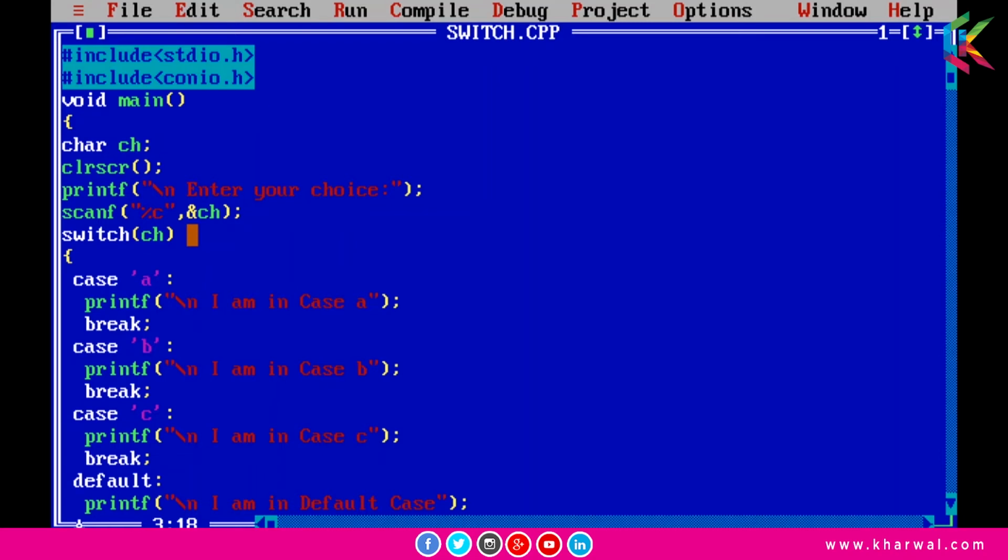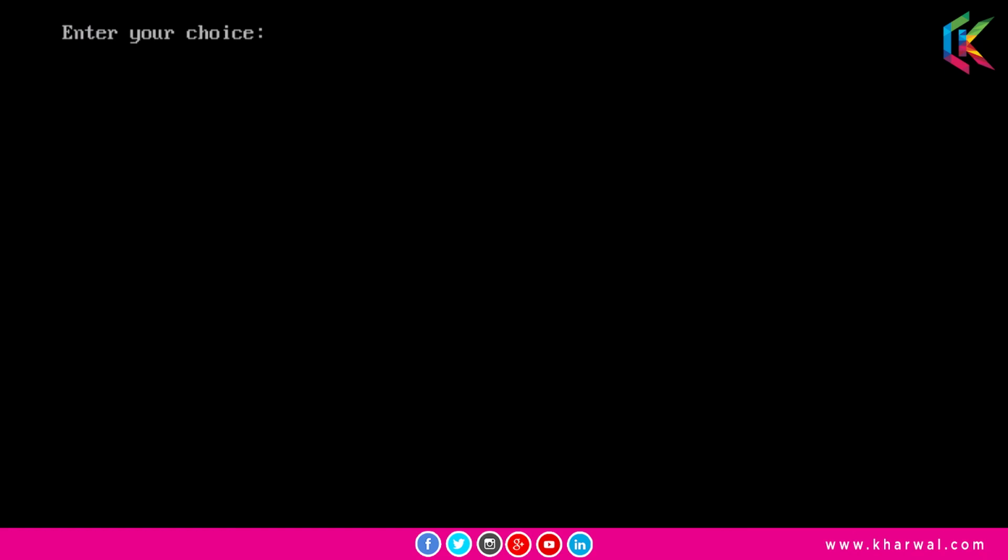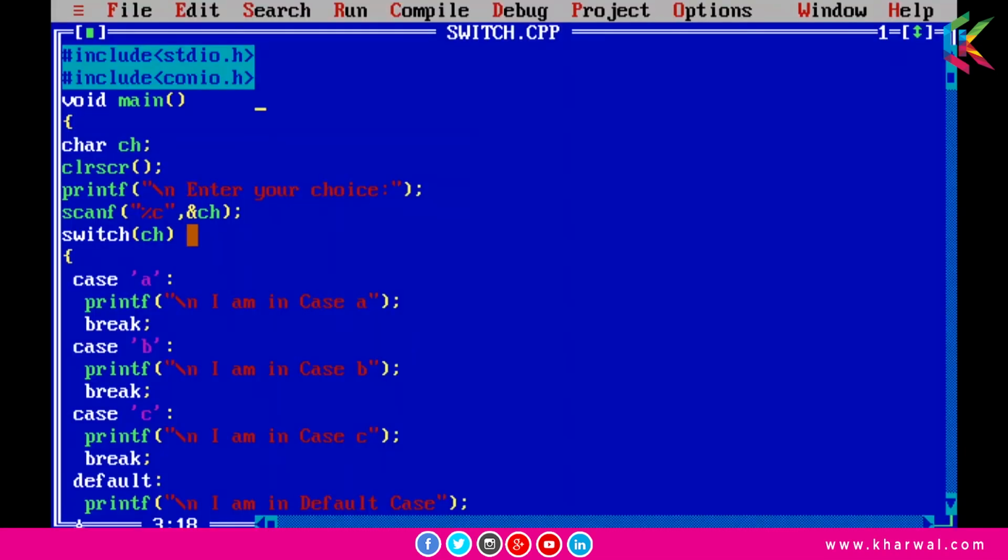So guys, now if I run this program, it is requesting to enter the choice. So let me enter the choice. I have entered A. Then it is printing, I am in case A. So guys, I hope it is clear to you.